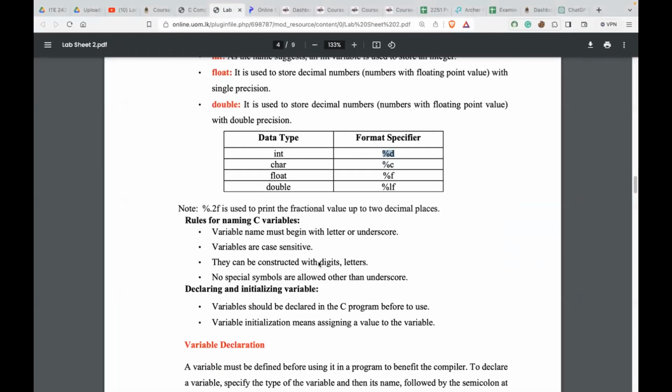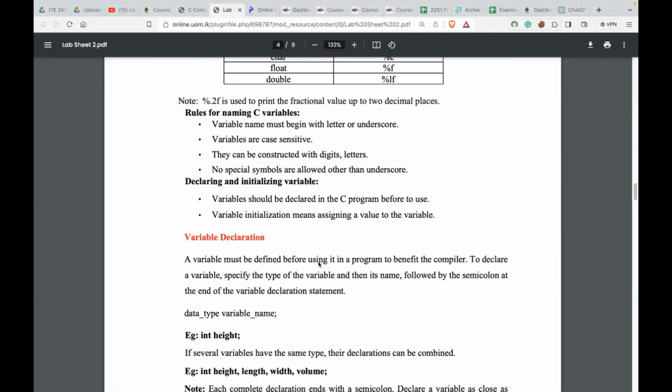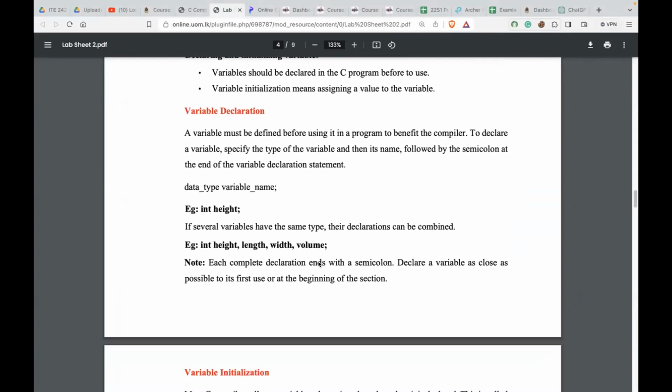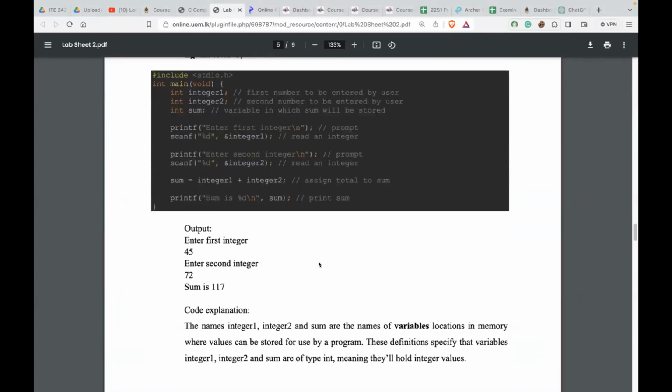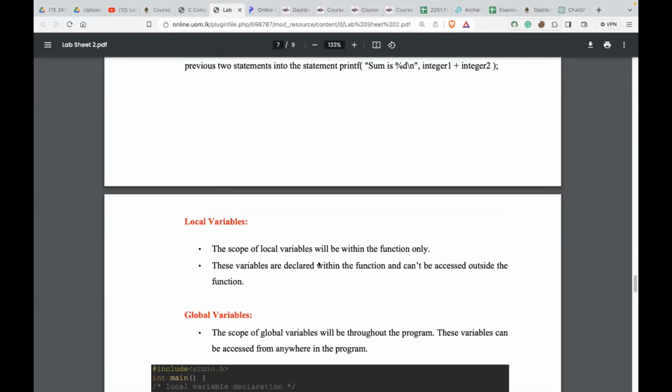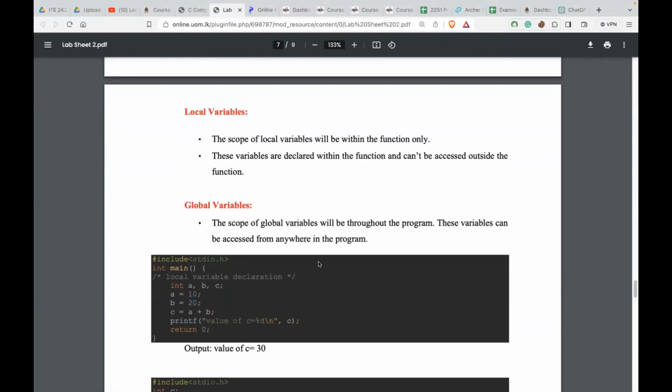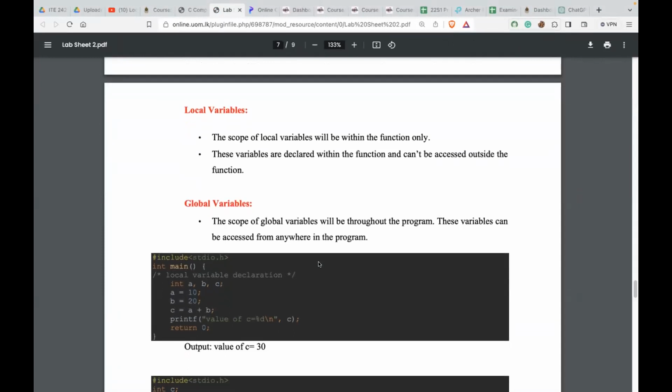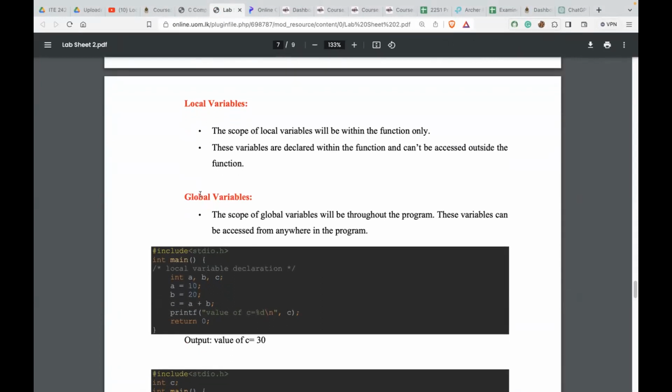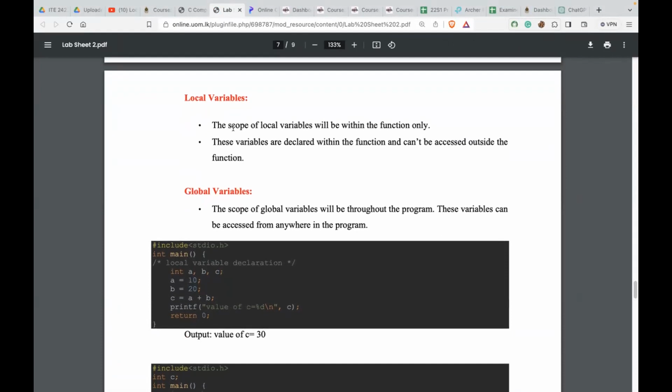Okay, now we have completed up to here: variable declaration, the scanf function, and the local variables and the global variables. At this moment, it is not possible to explain the local and the global variable without knowing the functions in C programming. But I will give you a brief idea. The scope of the local variable is within the function only.